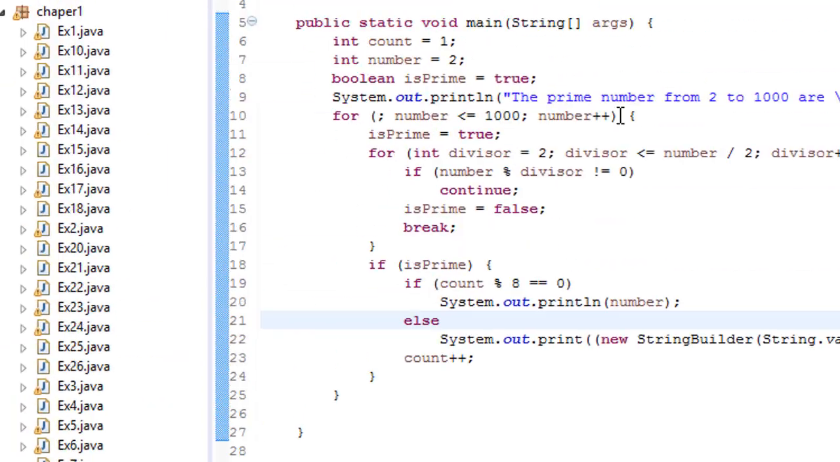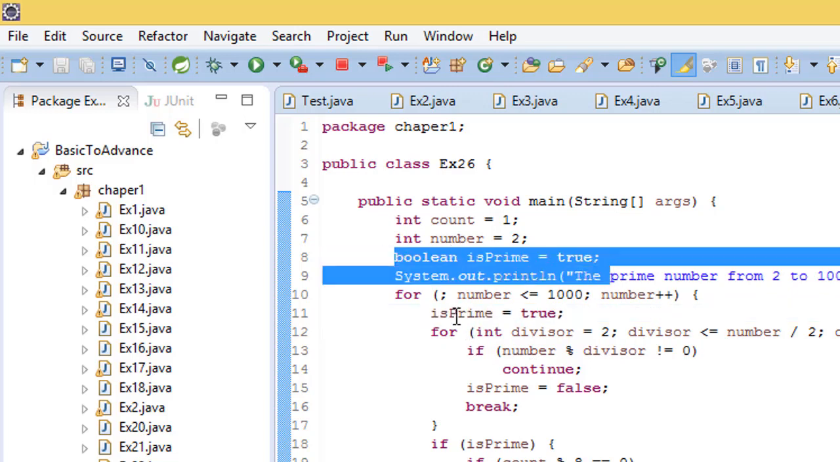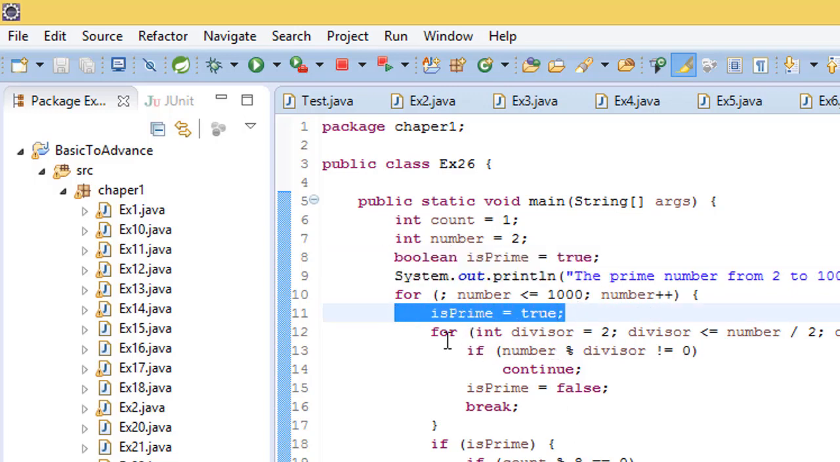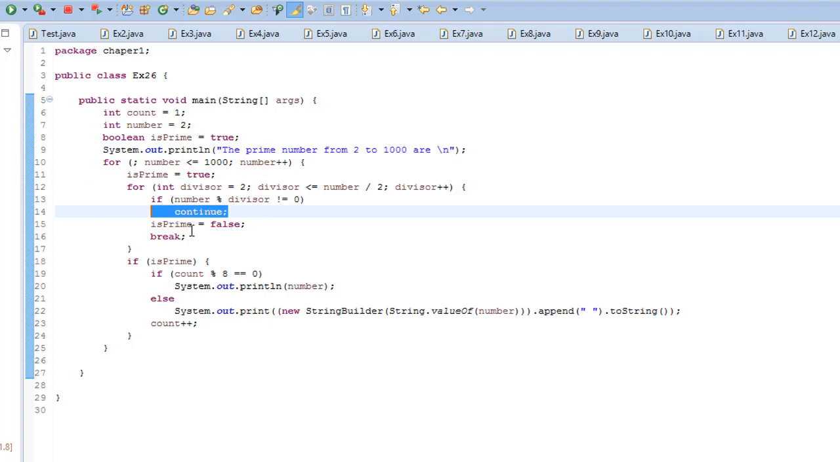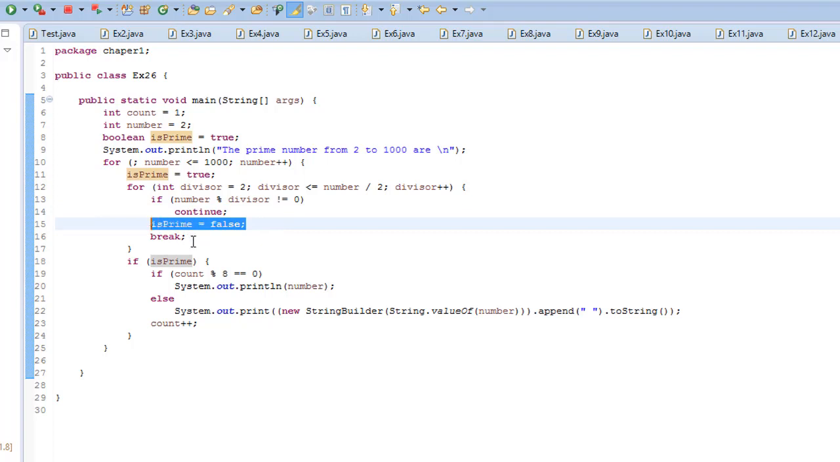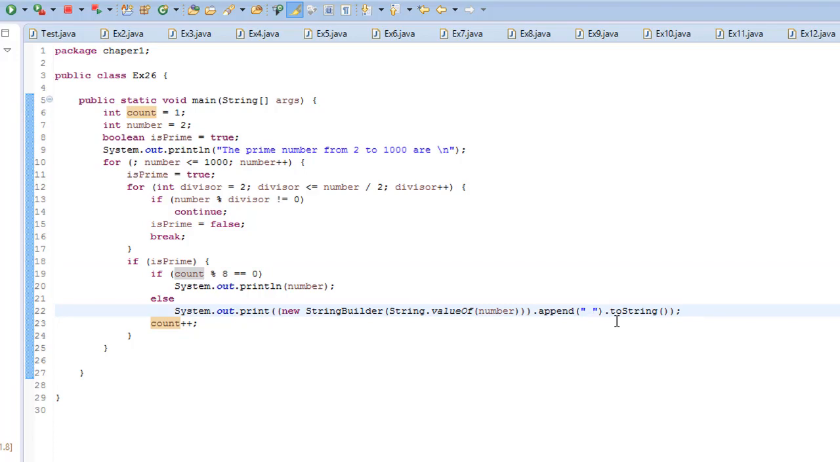So you loop through the numbers themselves, and then you create a boolean, and you turn the boolean to true, and you go for loop again. You go through this divisor, and if the remainder of number divided by divisor is not equal to 0, then you continue. Okay, and then you turn is prime false, and then you break, and if the count remainder of this, print this number. Else you print the space, and this space I can put whatever, anything, it doesn't really matter, it's just a space.